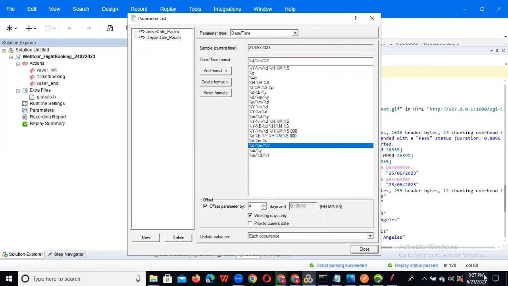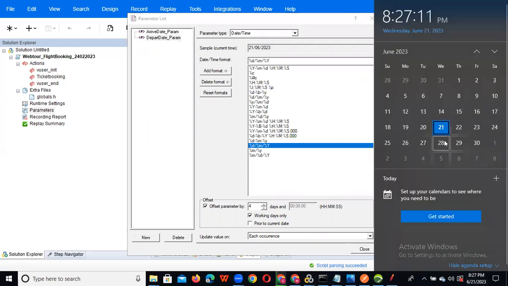Then what will happen? You can observe, if you give 4 days, 1, 2, 3, 4, the 25th came. But now we are giving only 4 working days, so Saturday and Sunday are not calculated. 1, 2, 3, 4, the 27th will come. For 27, now we'll see that.